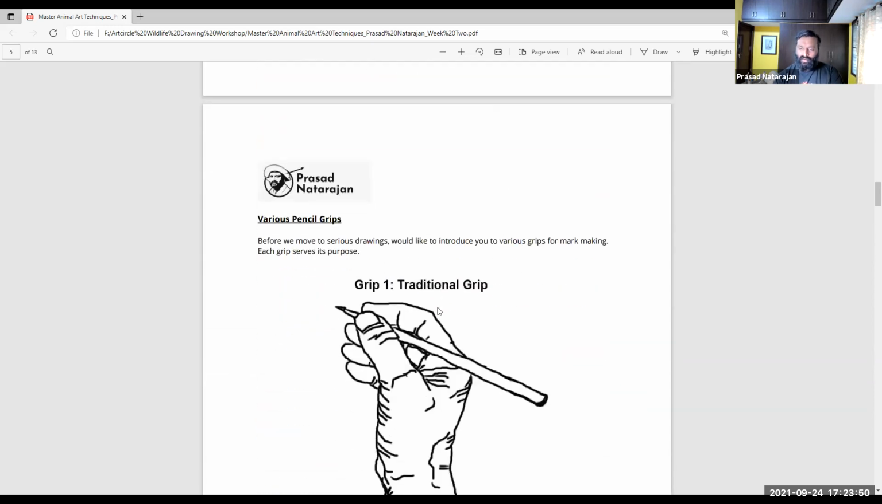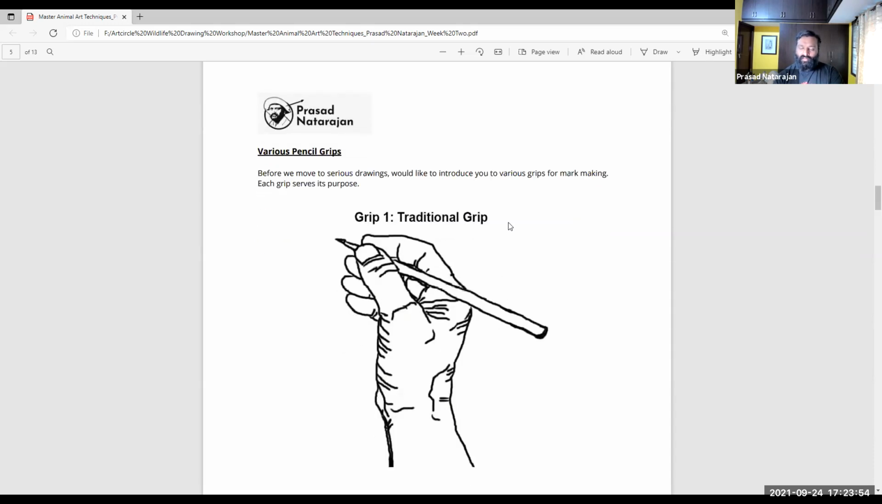So the third topic we are going to cover is different grips. Artists who study in college or go to art university know all these kinds of grips. They also use them in regular practice. But artists who are usually self-taught, or who learn on their own, might not know different kinds of grips.